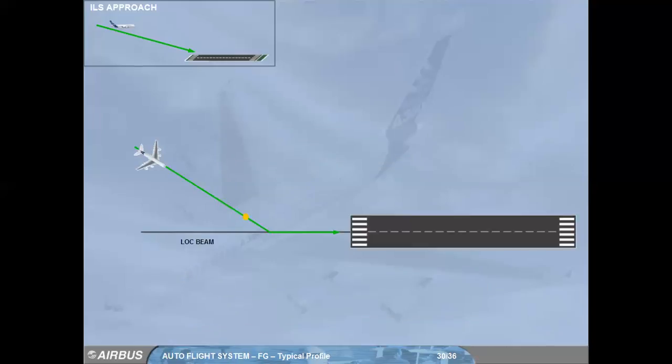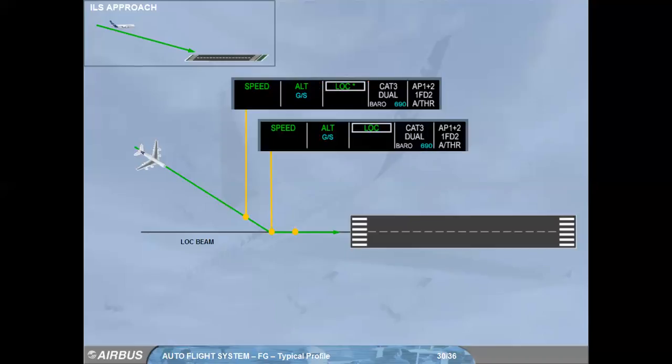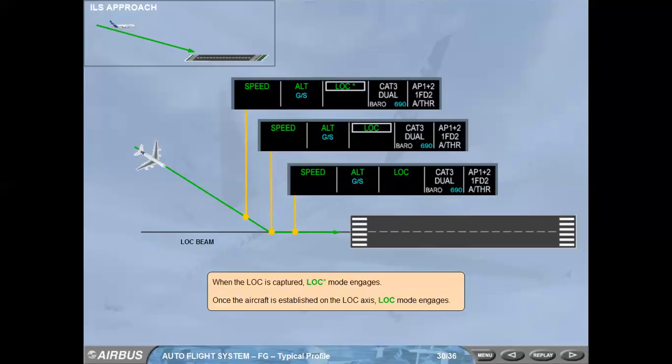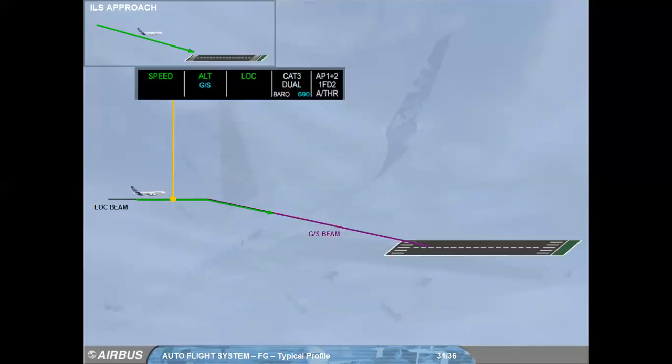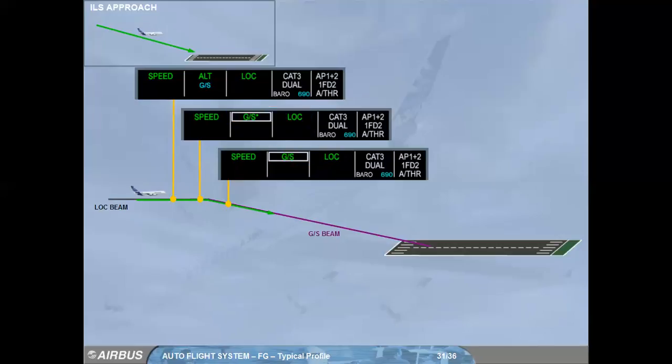When the LOC is captured, LOC star mode engages. Once the aircraft is established on the LOC axis, LOC mode engages. When the glide slope is captured, glide slope star engages and switches to glide slope mode when the aircraft is established. Glide slope will be captured provided LOC star is engaged.